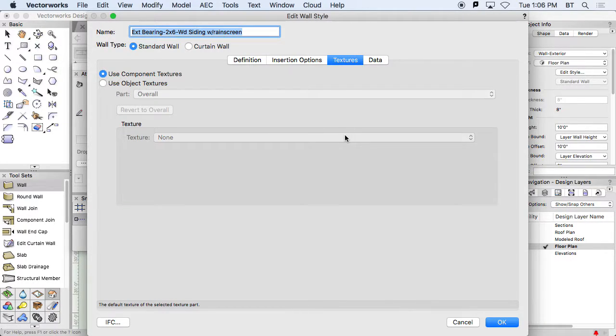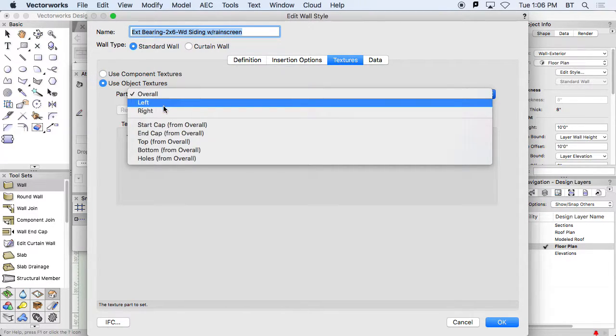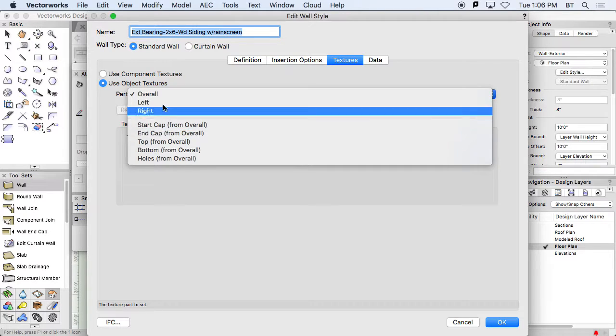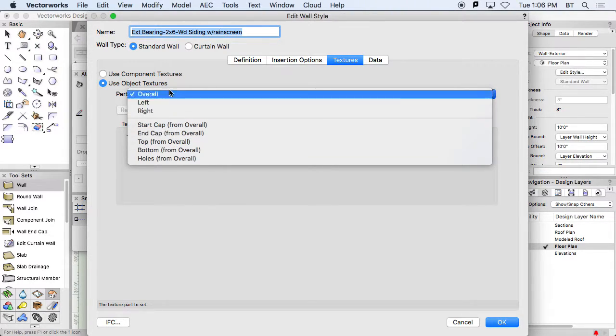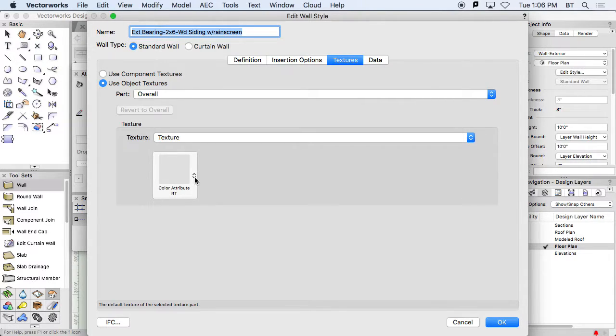Textures is the one that is going to be applicable for 3D. And I can see right now it says use component textures. So I can either use those component textures or object textures. With object textures, I can go in here and specify if I want overall, left, right, and where it is on overall, and then I can specify a texture.